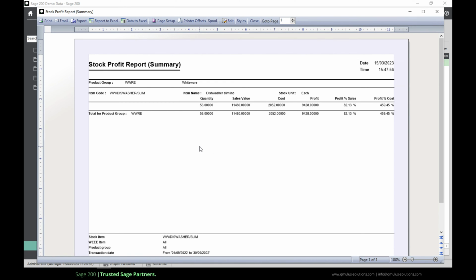All reports in Sage 200 can be printed, obviously. They can be emailed as PDF documents. They can be saved and exported as perhaps PDF or Excel. And you can simply drop them into an Excel spreadsheet using the functionality here. We can also spool our reports and save them for future use.